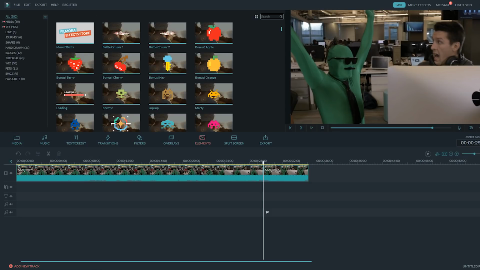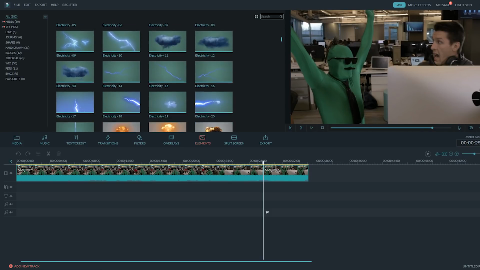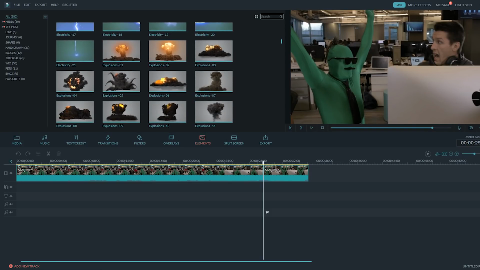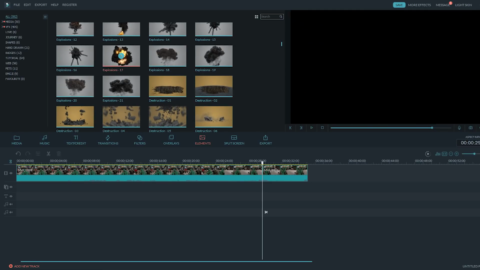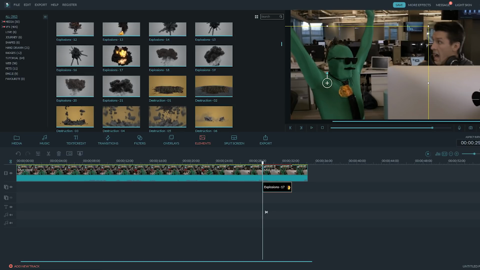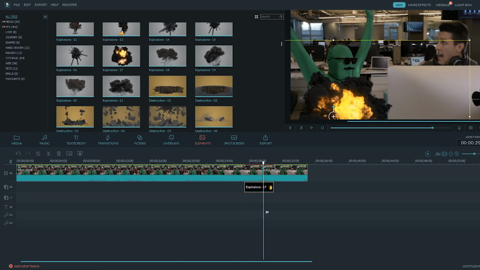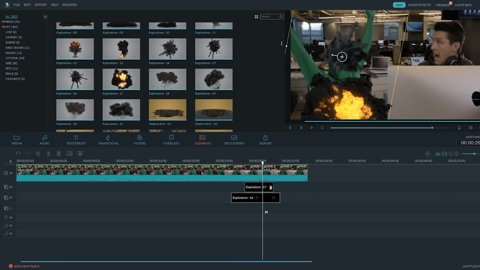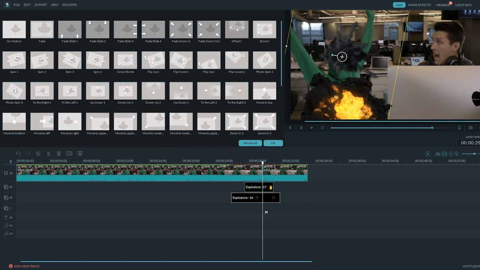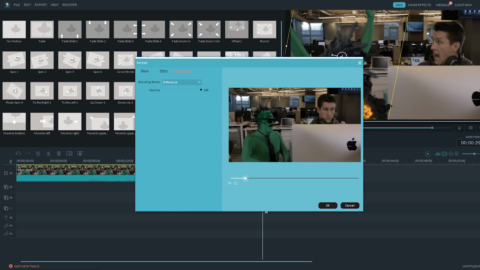Go to the Elements tab on the toolbar, and if you get the Blockbuster Effects pack, there's so many different options for making myself explode. This one's perfect. Let's add another smoke cloud to add that extra flavor. We could add a blend mode to the smoke so it's not covering my face. This one's good.